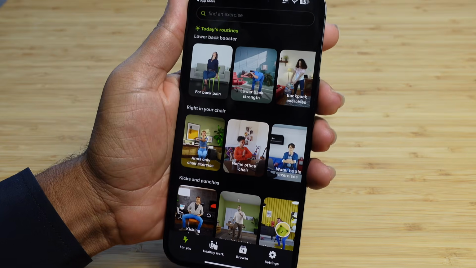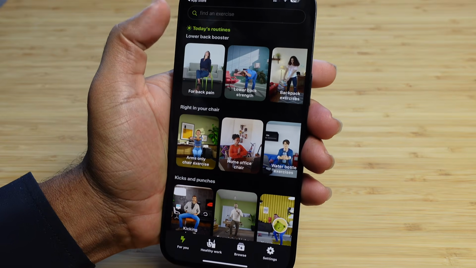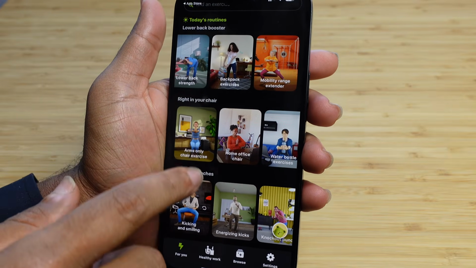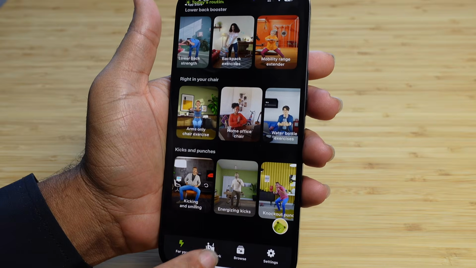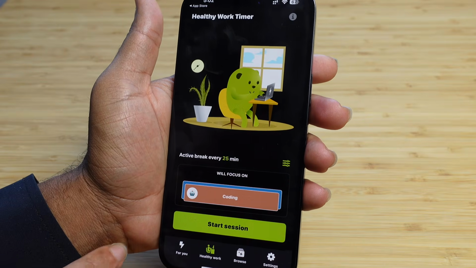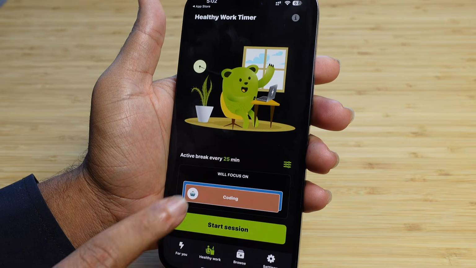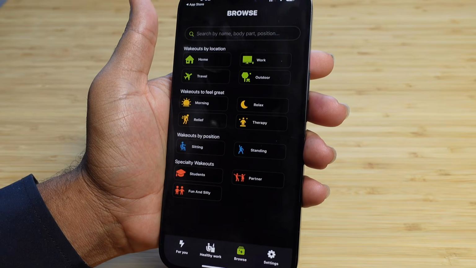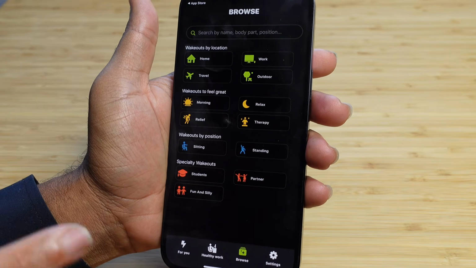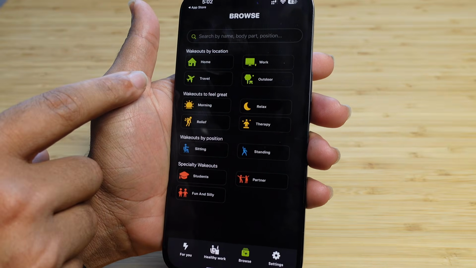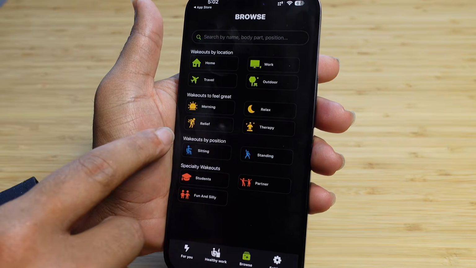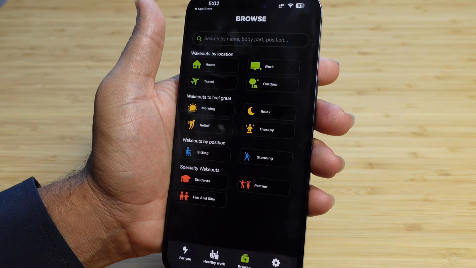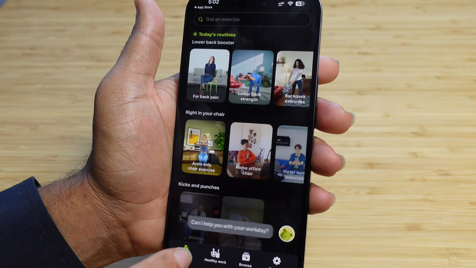So you can see they've got options right here for the lower back booster. They've got options right here for the right in your chair, kicks and punches. They've got a healthy work option, so you can take a break every 25 minutes or however long you want to. You can browse all the various different wakeouts based off of what you're doing. So they've got home, they've got work, they've got travel, they've got outdoor, morning, relax, relief, therapy, sitting, standing, students, partner, fun, and silly.